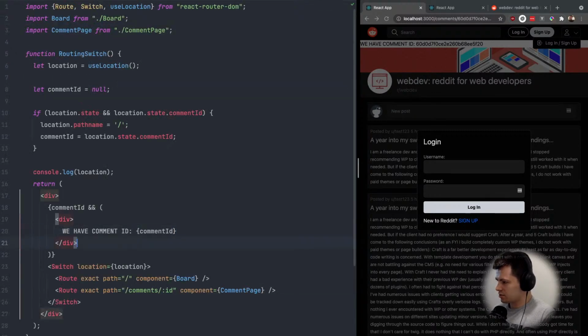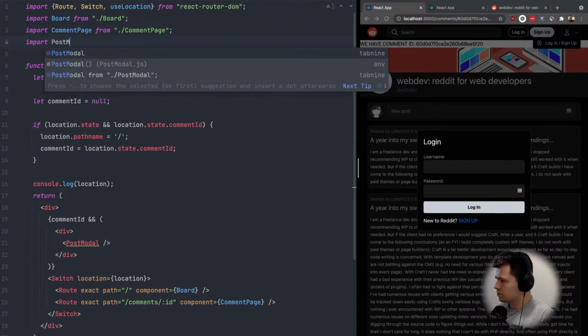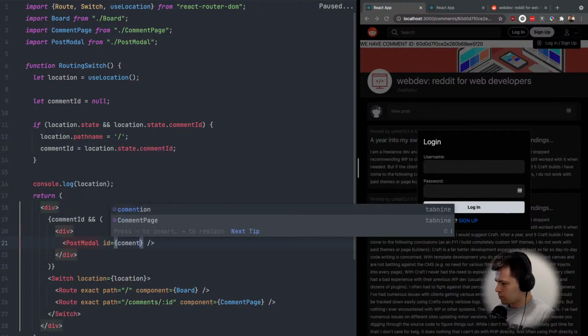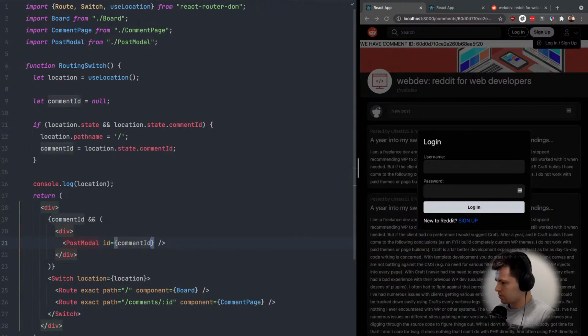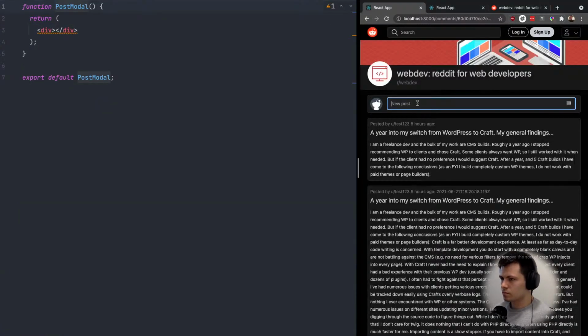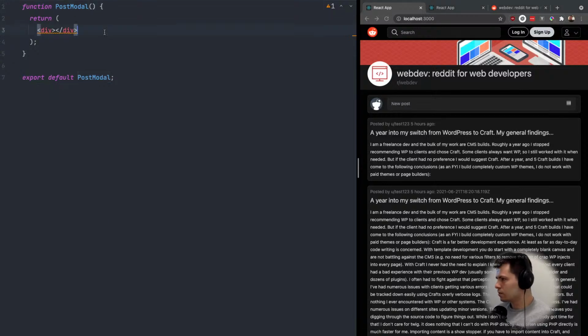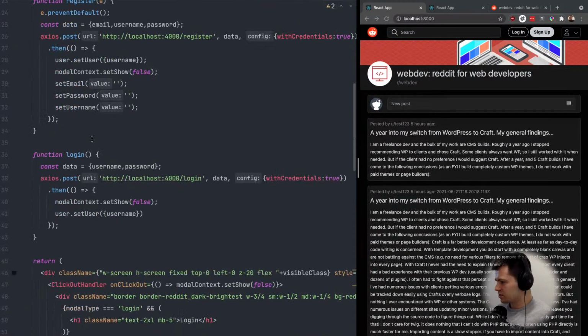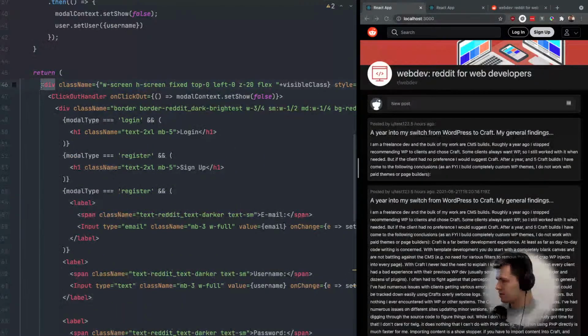And we need to use it in routing switch here. So where here post model like this, and it hasn't been imported, so let's do import post model like this. Let's pass the ID, comment ID, and let's go to post model, and we get some props. Okay, and we can actually now go to login or auth model, and just copy those classes we have here.